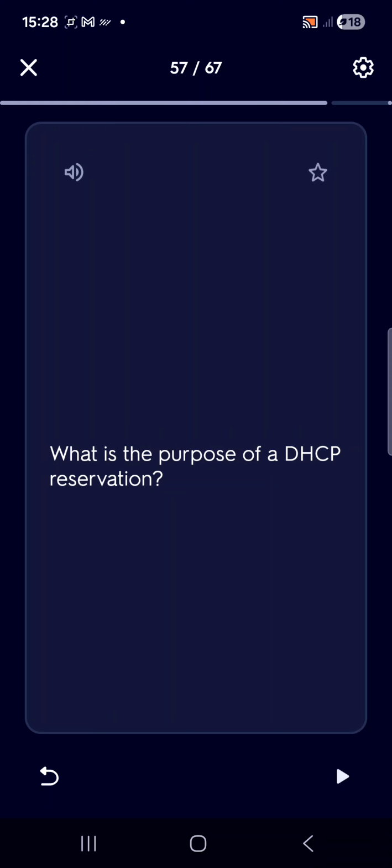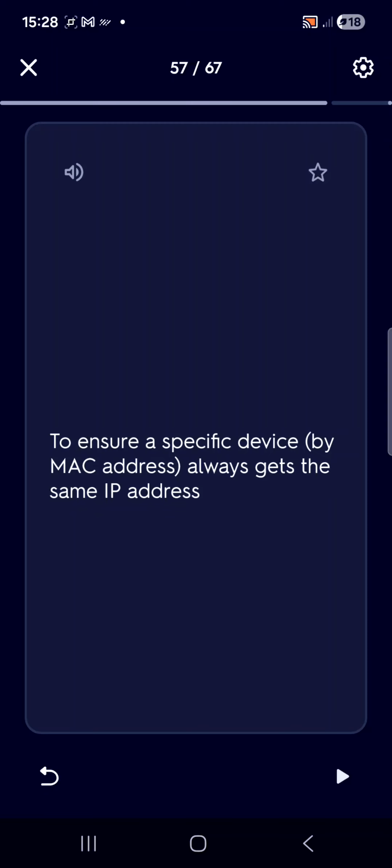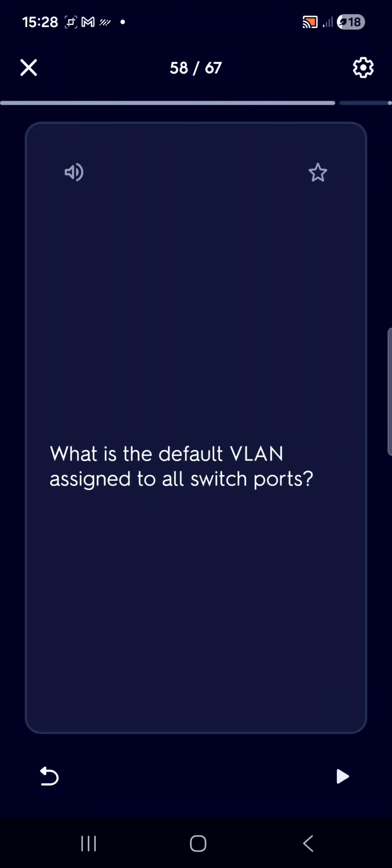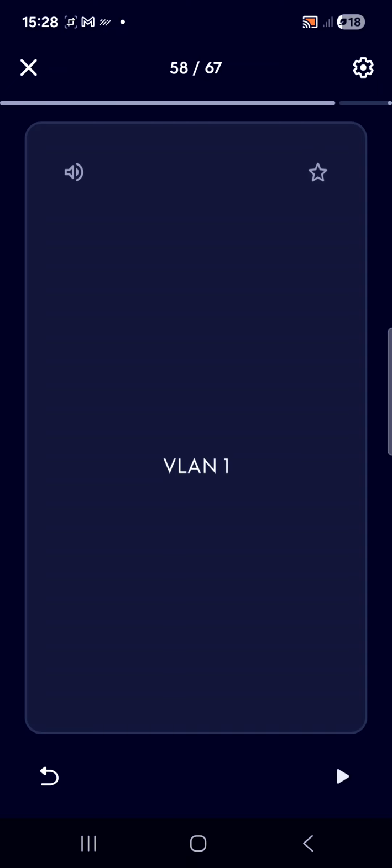What is the purpose of DHCP reservation? It would be to ensure a specific device, by its MAC address, always gets the same IP address. What is the default VLAN assigned to all the switch ports? It would be VLAN 1.